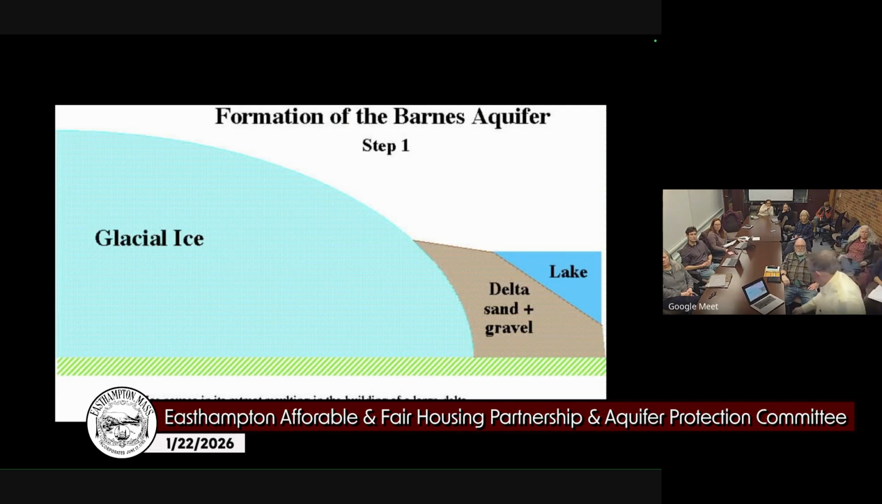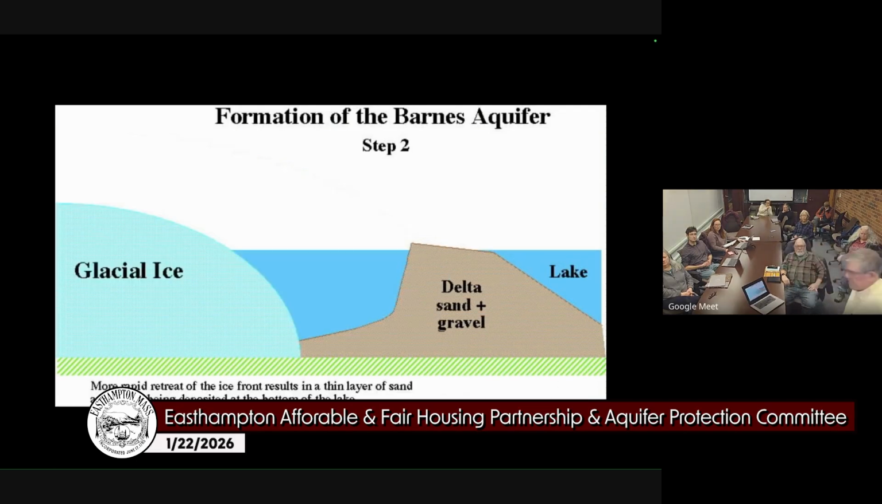So now we look at some later time. The ice has started to melt faster than it was being replenished here, and so it's moved back from there to here. There's still meltwater pouring out underneath the glacier, depositing sediments, sands and gravels, those nice, well-sorted sands and gravels at the bottom of the lake. But the front doesn't sit there long enough to build it up to form a delta. And so it just keeps melting back.